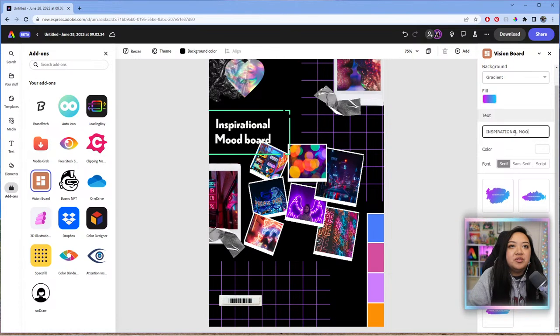Inspirational mood board. Now, of course, the limitation with this one is I believe you cannot change the font. You can either do serif, sans serif, or script font. So you don't have to put in the text if you want to use your own custom font. You can even just take that out, but if you wanted to go that route, you could just type your text in here, choose the font style, and then choose the color.